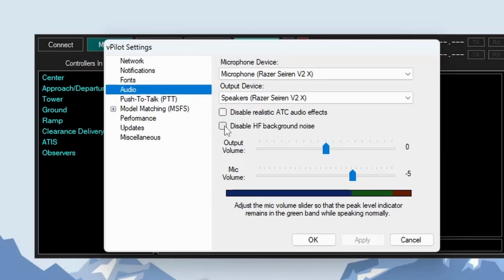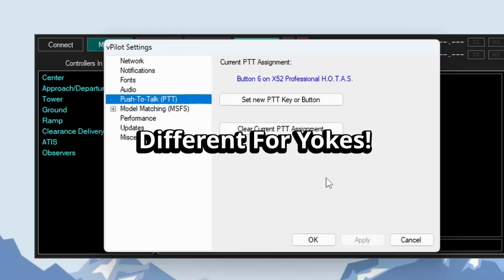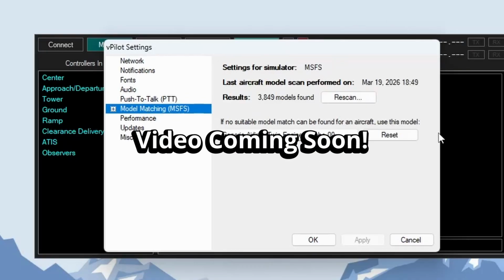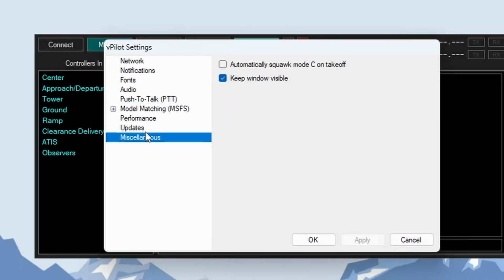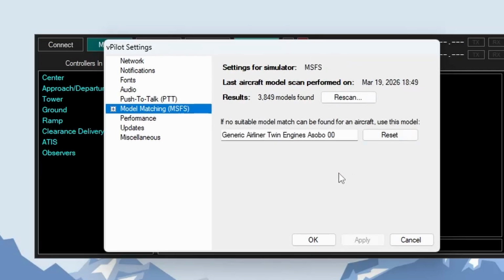Once you're done with that, you can go over to push to talk. Set any key on your flight stick, preferably on your actual joystick itself, because that's what they are on some Airbuses. It's been working well for me. I haven't changed this since I started. Model matching is very important. I'm going to make another video on this, teaching you what I use. It's basically what I see rendered in the other pilots' planes. Performance, updates and miscellaneous, I've never touched these, and that's pretty much it for vPilot.